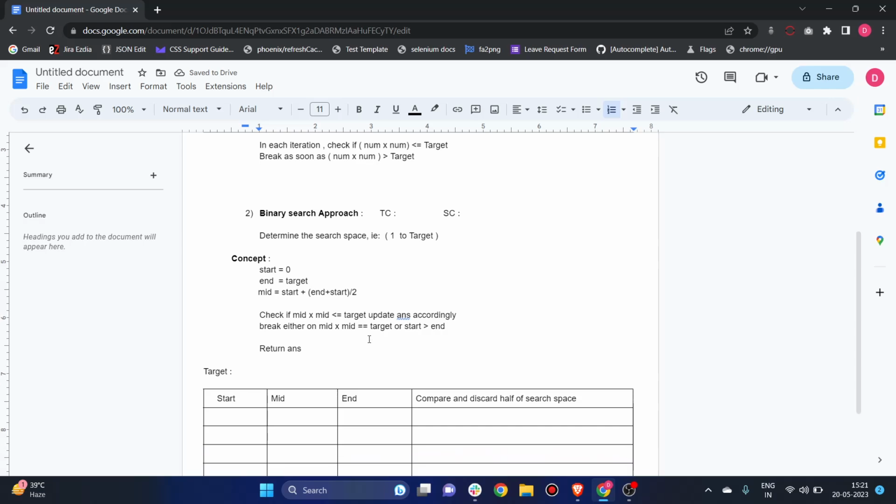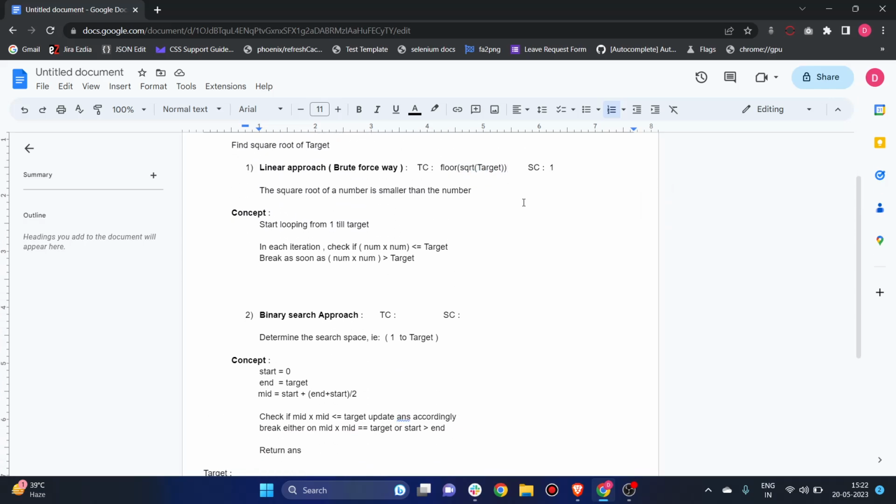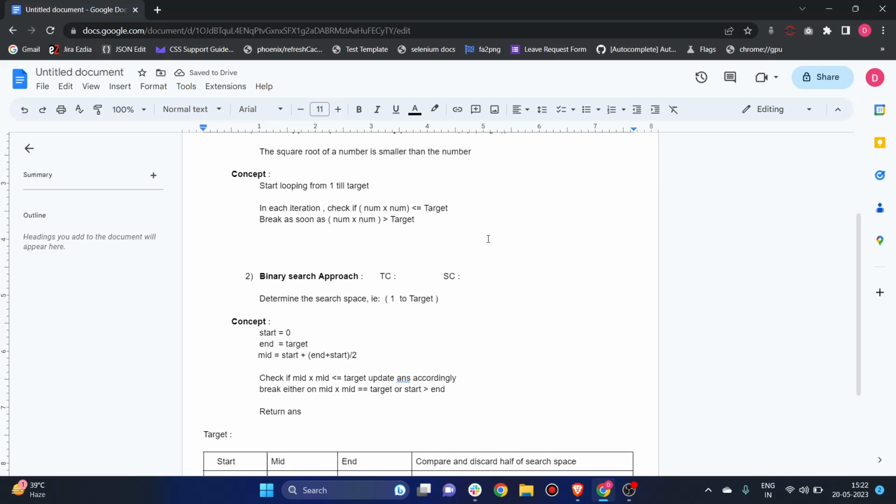Now in the binary search, how can we reduce this time complexity? This is approximately equivalent to n, or you could say a linear search approach. So if the number is 10 raised to power 10, it is approaching that thing itself, right? So let's see how we can optimize this.